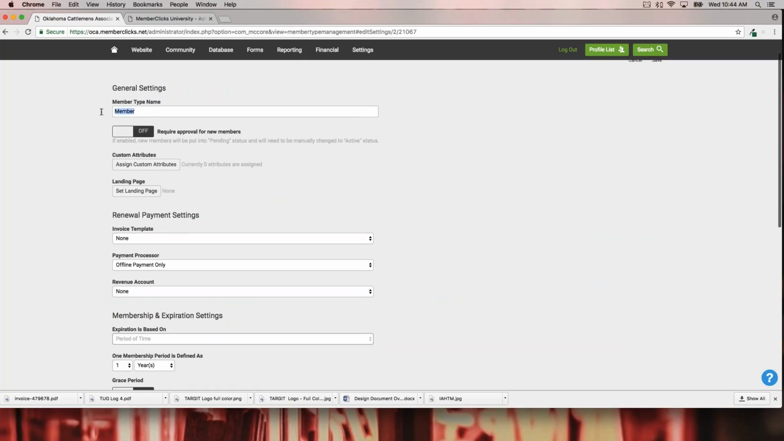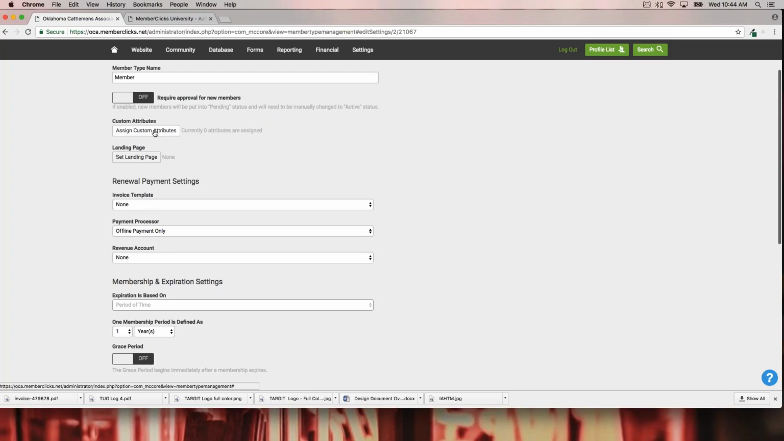So we'll have the member type name that I'll add. You're not going to require approval for your members, so we'll leave this toggled off. If in the future you wanted to require approval, we would just toggle this on. Any custom attributes that I'm going to create, we can assign to each member type. So what that means is if you have one member type you need additional custom attributes collected on and it really doesn't apply to your other member types, I just won't assign it to those member types. That way it's not showing up in their profile and they're like, board of directors, we're not even allowed to be on the board of directors. You know, why is this showing up in my profile? We can prevent that from happening.